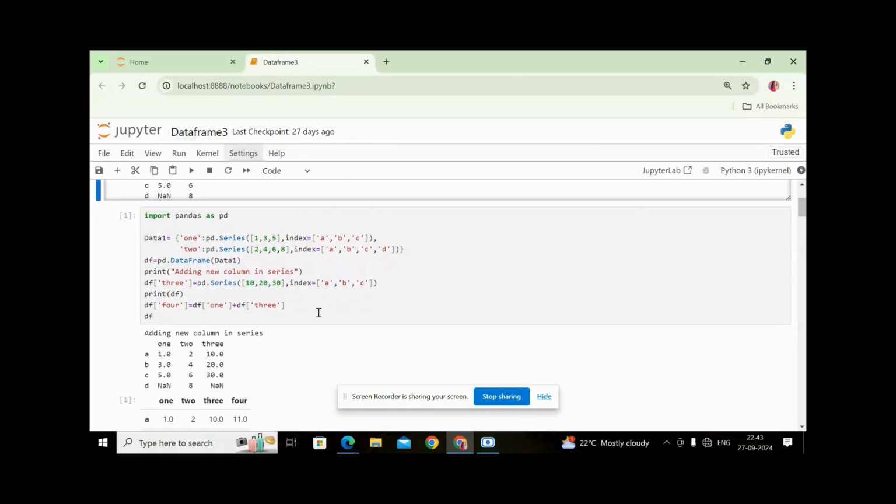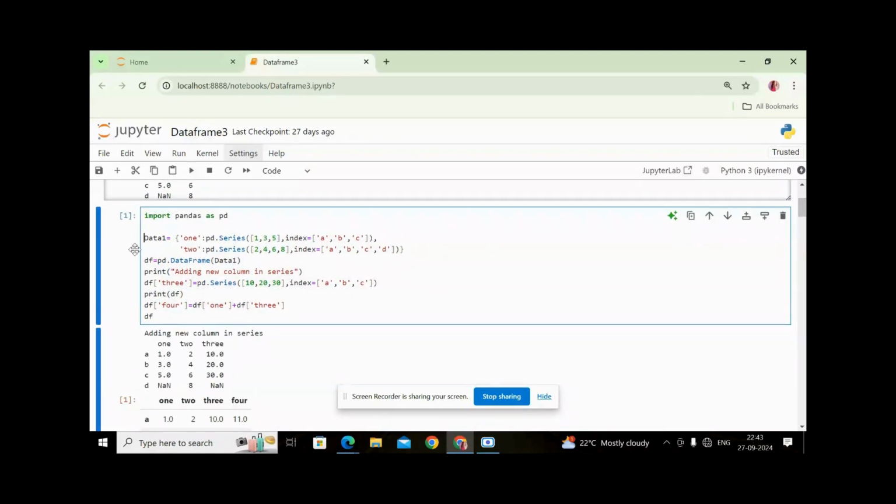So what I have done here is I have taken the pandas module with data1 as a variable, and I have taken the same values as above. But what I'm going to do is convert the series values into the data frame format. So df is assigned pd.DataFrame of data1. Whatever values are present in data1 are going to be in the data frame df.